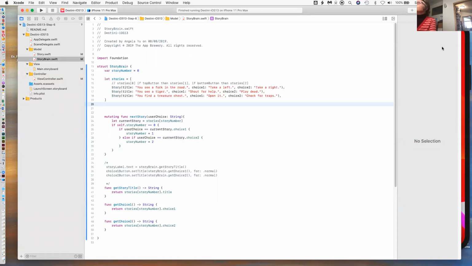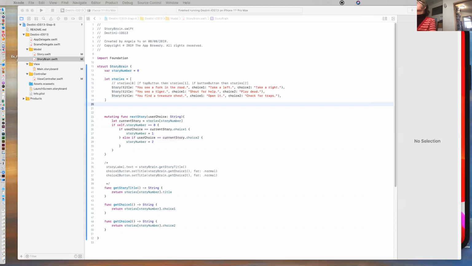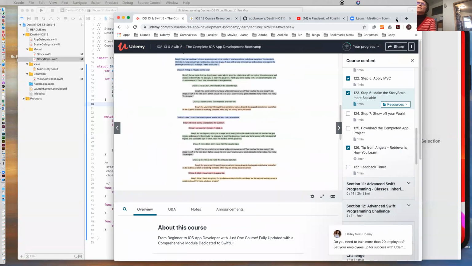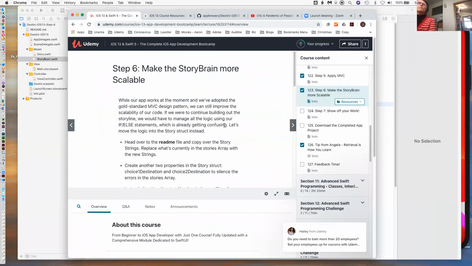Okay, so now I'm going to talk about the next step, step 6 in section 10. If we look at the requirements here for step 6, what she says is, while our app works at the moment and we've adopted the gold standard Model View Controller design pattern, we can still improve the scalability of our code.